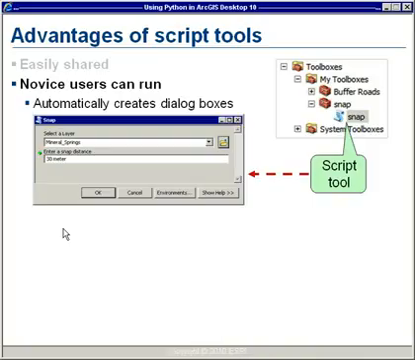Script tools also have the ability to automatically create dialogues. You don't have to write any code necessarily for these dialogues. These are built into ArcGIS that we created for you. And I'm actually going to show you an example of this in just a few minutes. We'll see how this is actually accomplished.